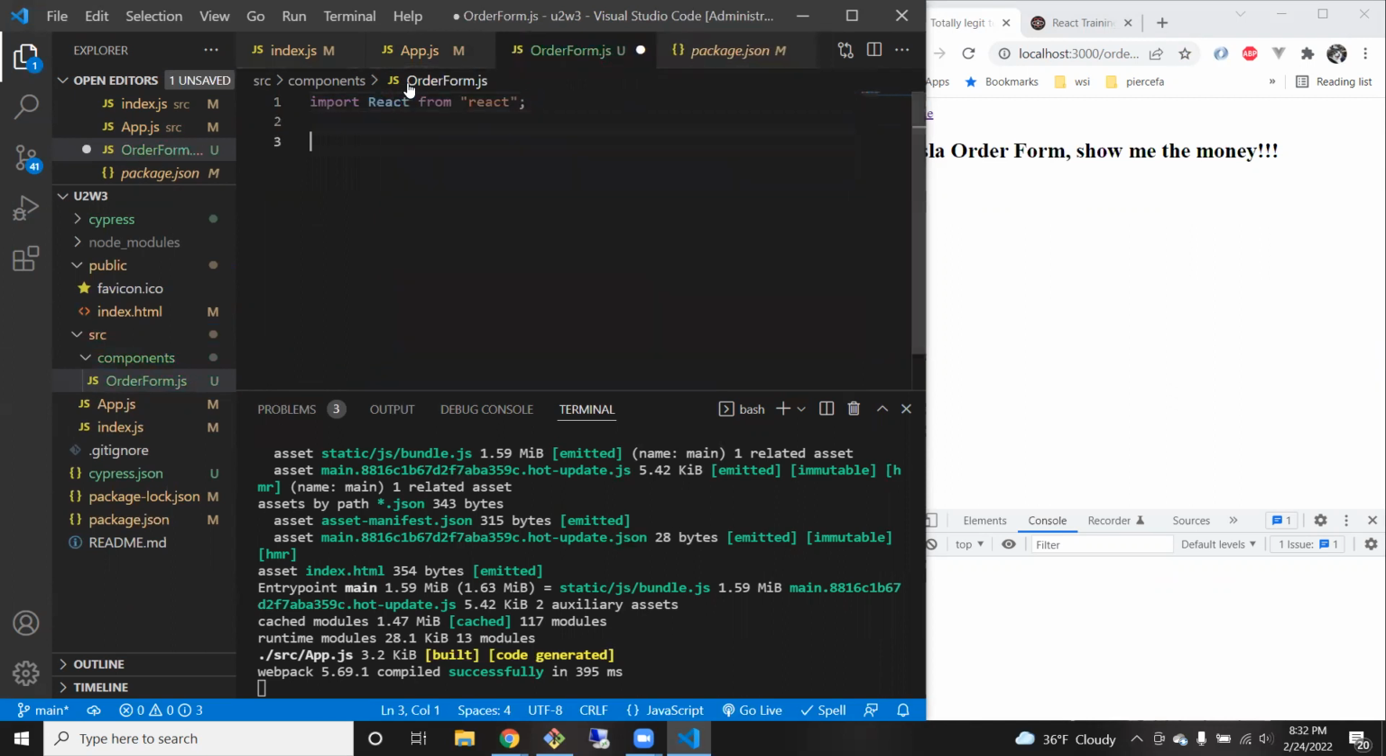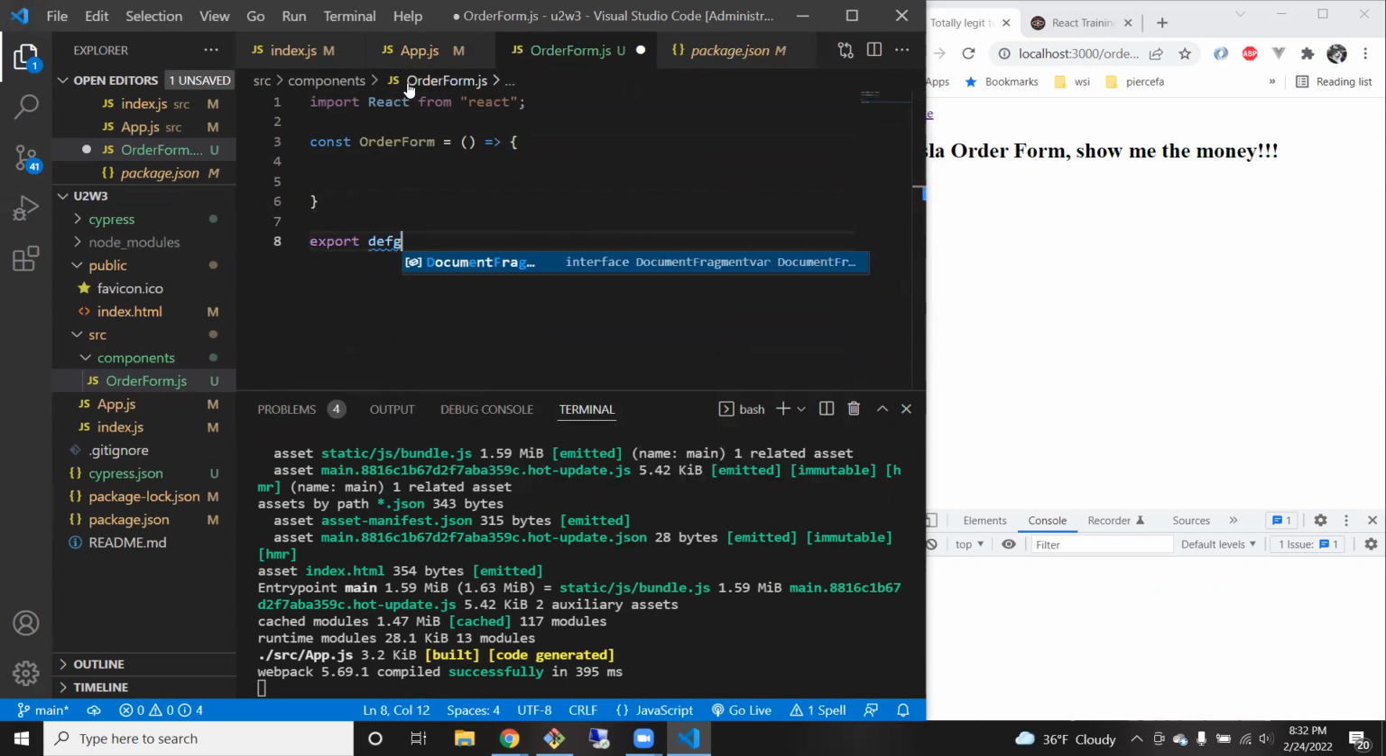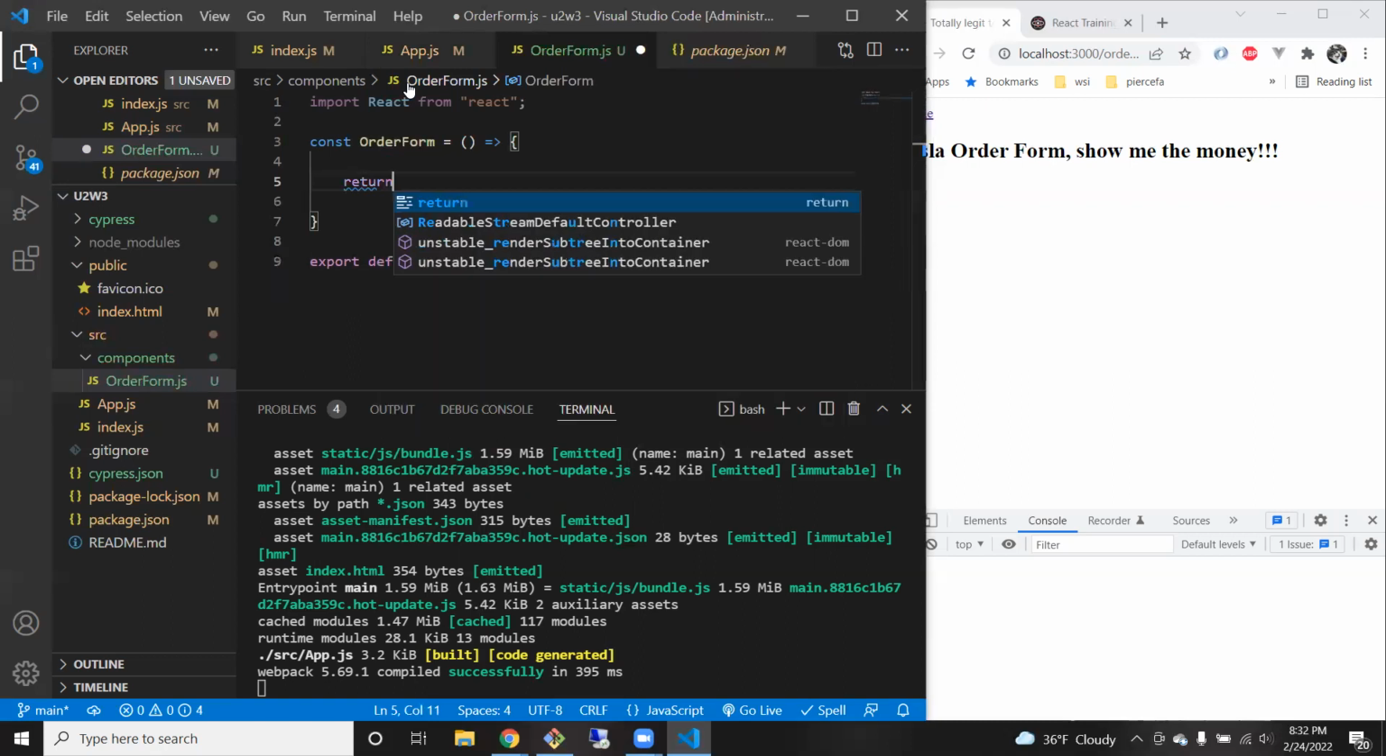So import React from React. Next thing that we want is a new variable for order form. We're going to equal that to a new function. And we're going to want to export order form. And we're going to want to return something.